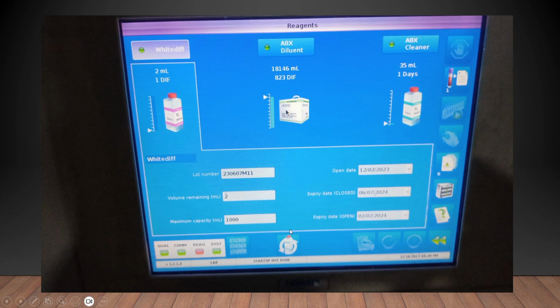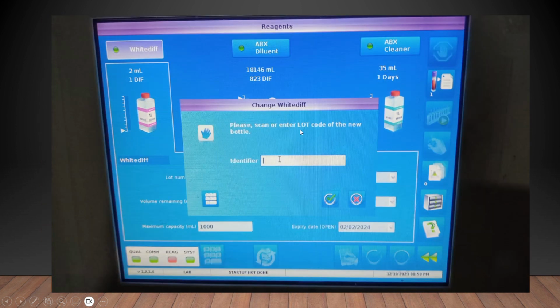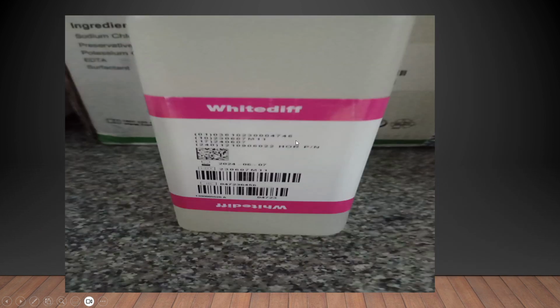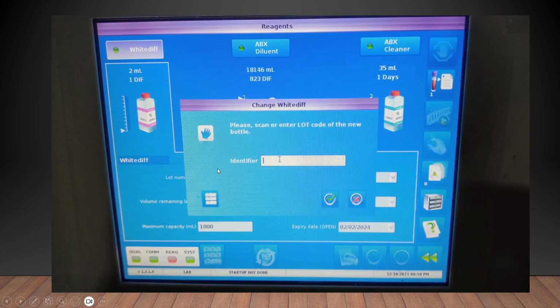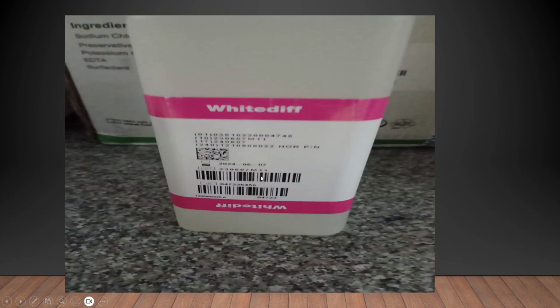Once you click on this, it will ask for a lot number identifier to be entered. When you look at your white diffs, there are two barcodes attached to it. This is one barcode and this is the second barcode. The first identifier is this number. Since we have a barcode reader attached to the instrument, you can directly read it from there. If for some reason it is not able to read, then we have to manually enter this 230607 M11 like that.